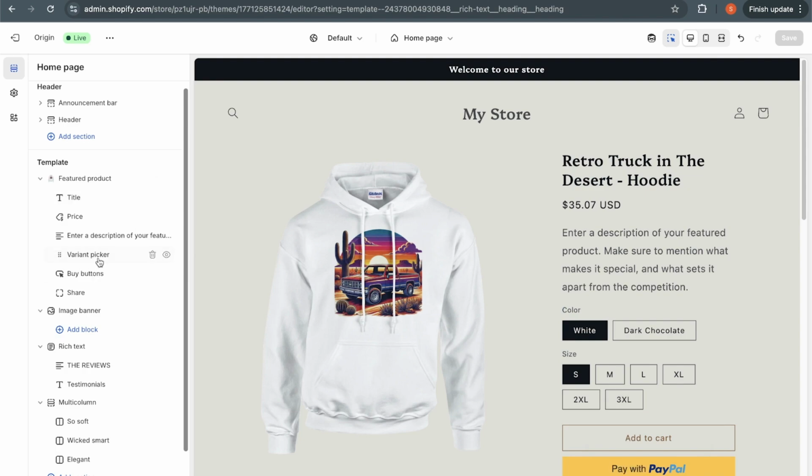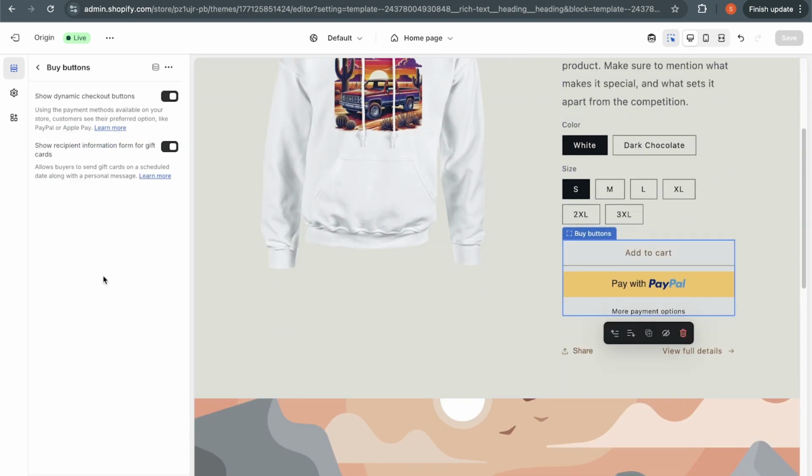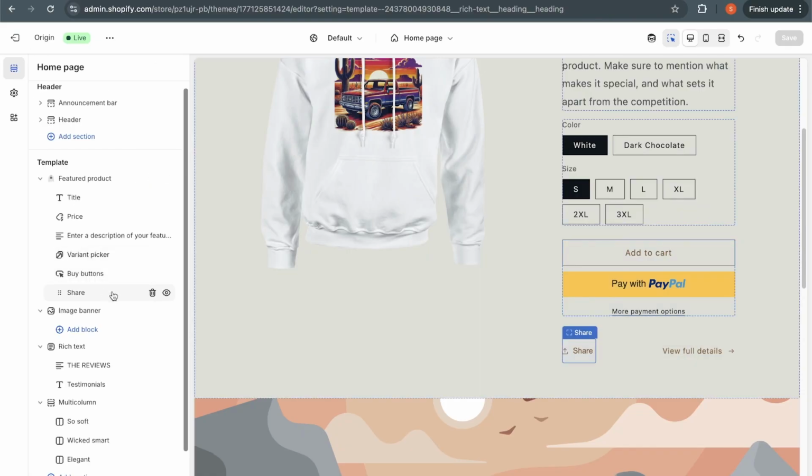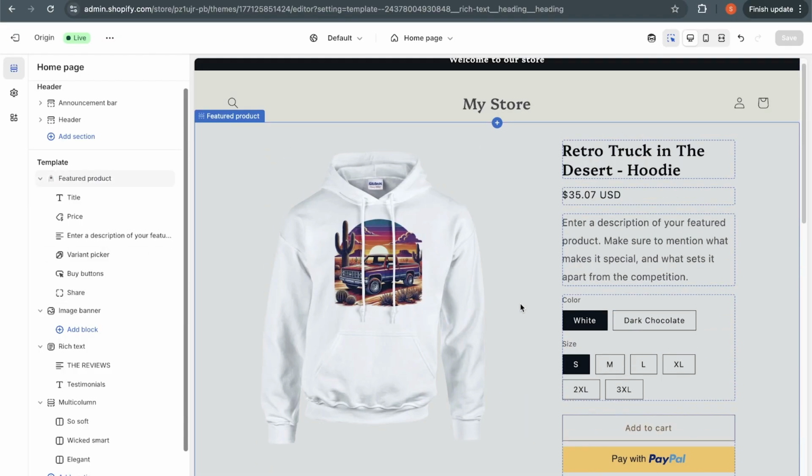And if we go back, we can also change the buy buttons. If you want to have the PayPal option on there, or if you want to have dynamic checkout, some things you can toggle on and off. And lastly, the little share thing, in case somebody wants to send it to whoever might be buying a gift for them. That's kind of a convenient button to have right there.